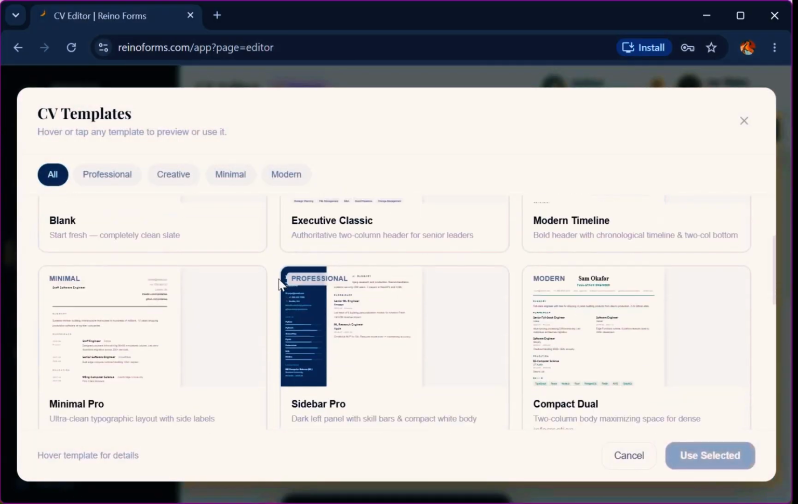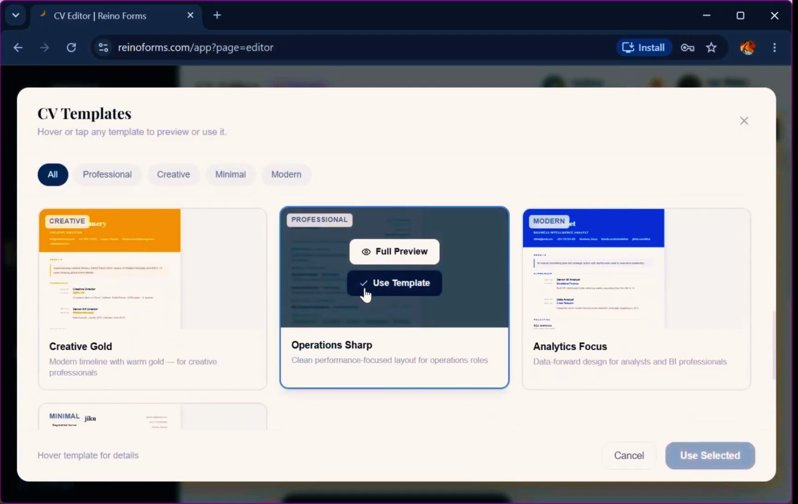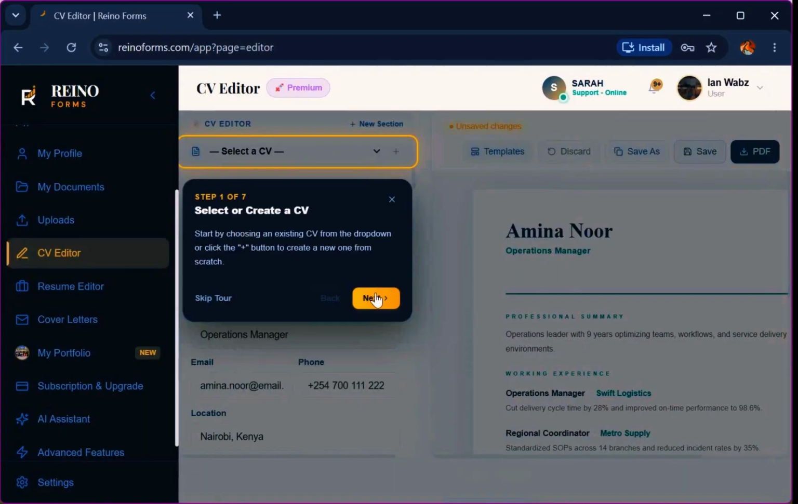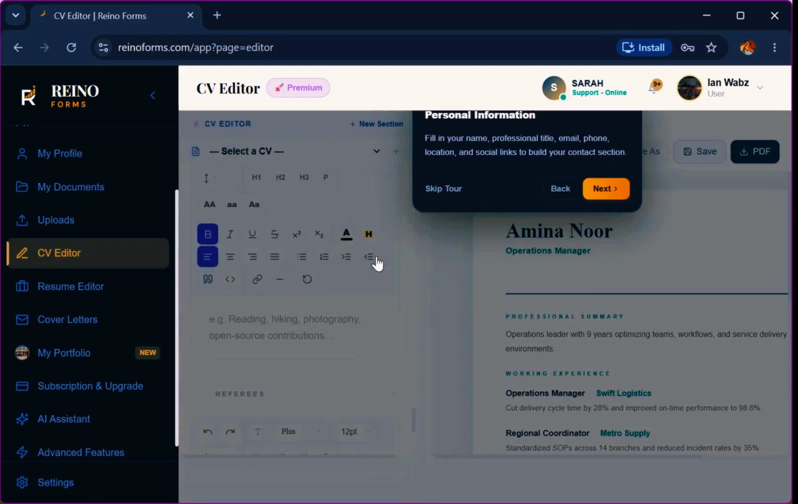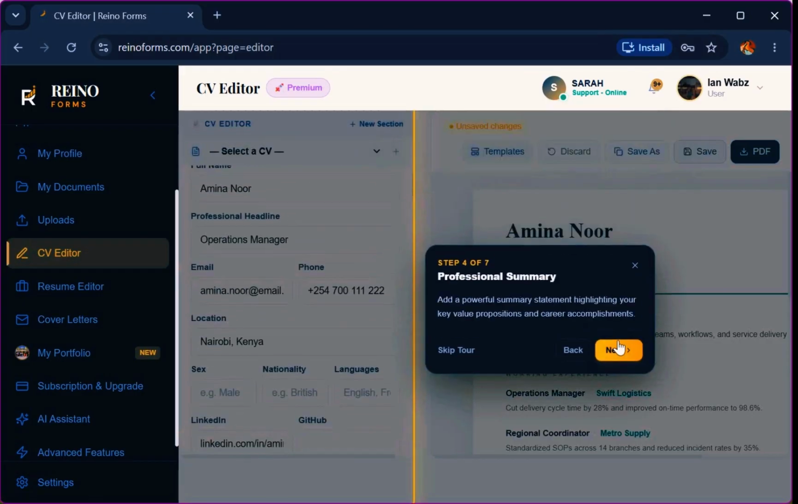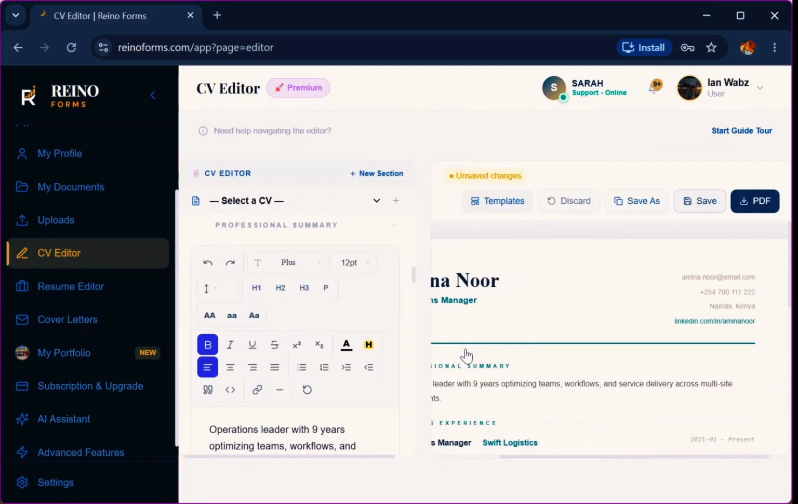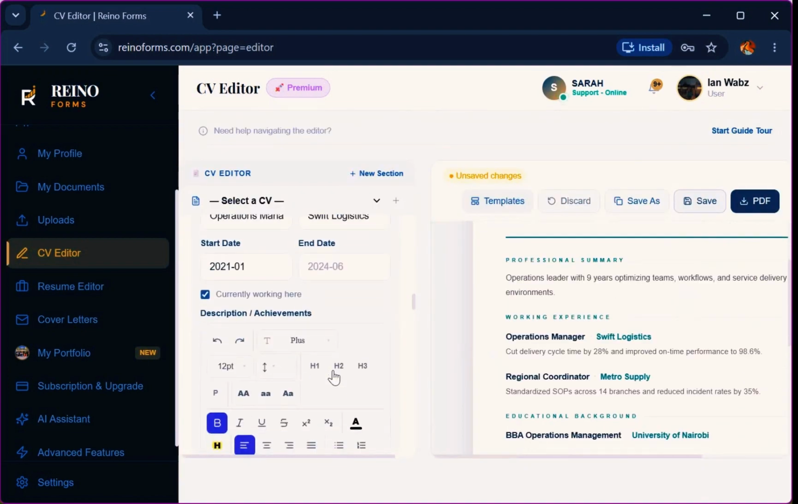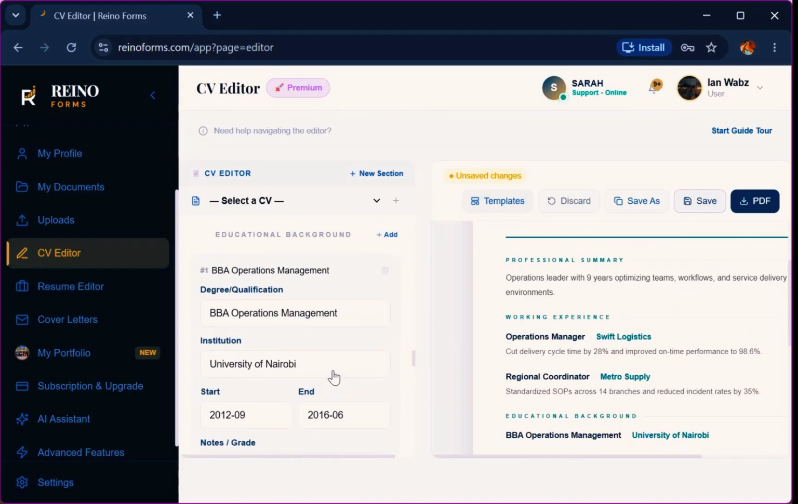So when you open the CV editor, first of all you are shown the templates where you are required to choose a template that you want to use. So for instance, when you choose that one, you are taken through the editor. That's a tour guide which shows you or directs you how the editor works, or where to find what. We can skip because I know how to use the editor, but if you don't know, you can just use it. It will guide you through.